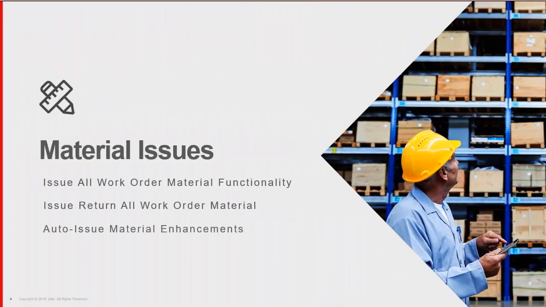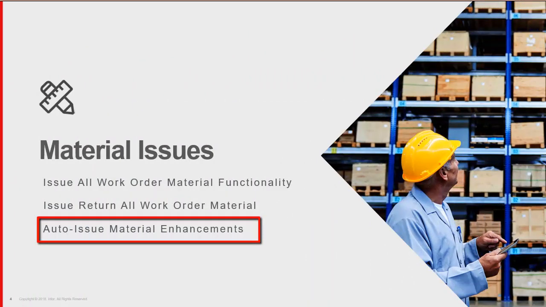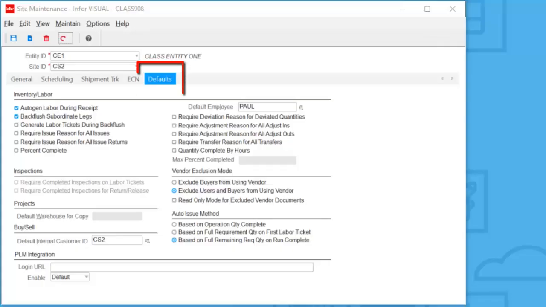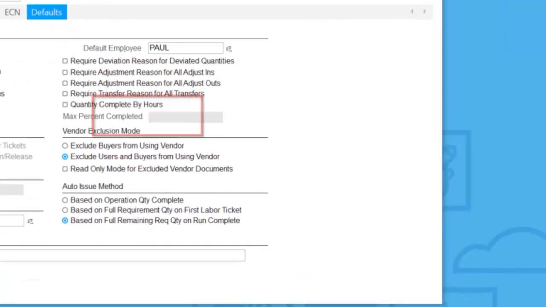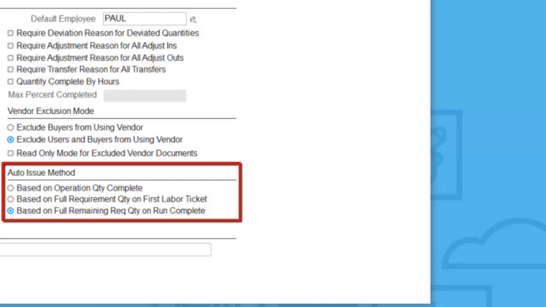Visual version 9.08 was updated with 2 auto-issue material settings. Shop Floor 9.08 is also enhanced for those settings. Starting in site maintenance underneath the defaults tab, I can go down to the auto issue methods. The original auto issue method was based upon operation quantities being reported complete. There are 2 new ones, one based upon full requirement quantity of the first labor ticket, and the second one based upon setting the operation to run complete.